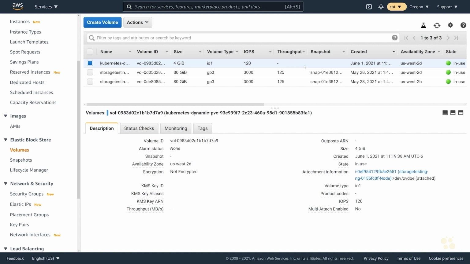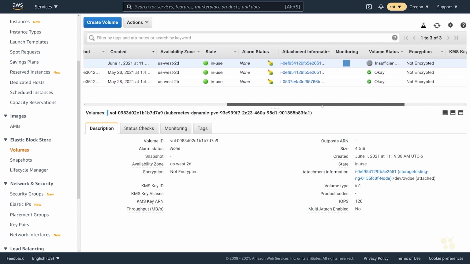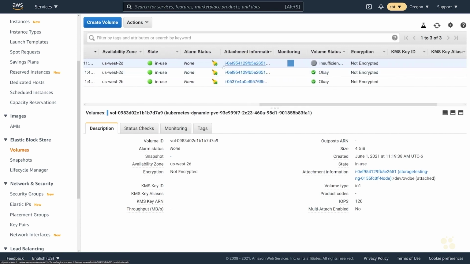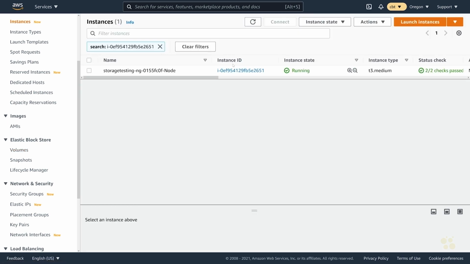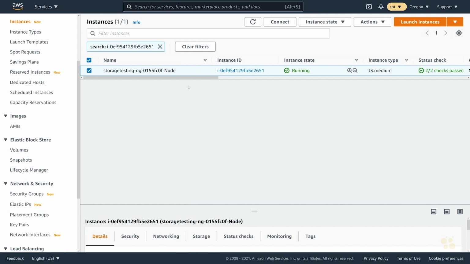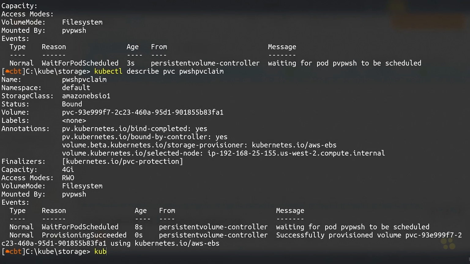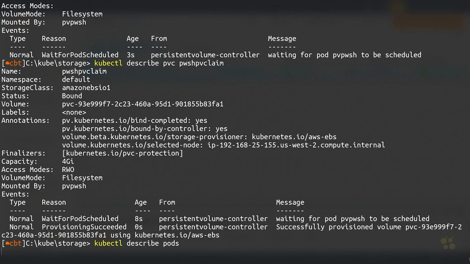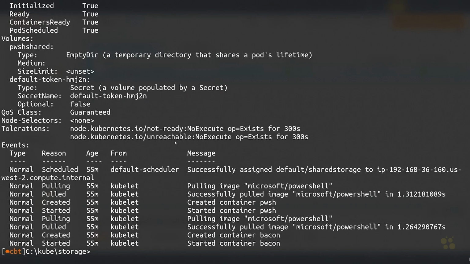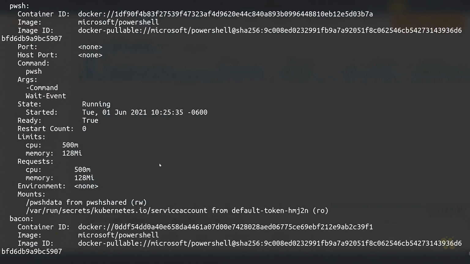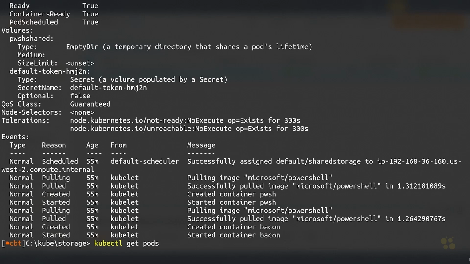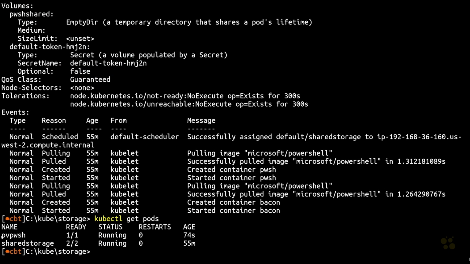And then it's also going to automatically attach this to the correct node that requires the storage for the pod. So if we take a look at the attachment here, you'll see that there's an attachment to a particular EC2 instance over here, and that is one of the nodes inside of our EKS cluster. So at this point, we should be able to do a kubectl get pods. We'll actually do a describe pods, and we'll go ahead and just describe the pod that we just created with PowerShell running. So we're going to be looking at PV posh right here.